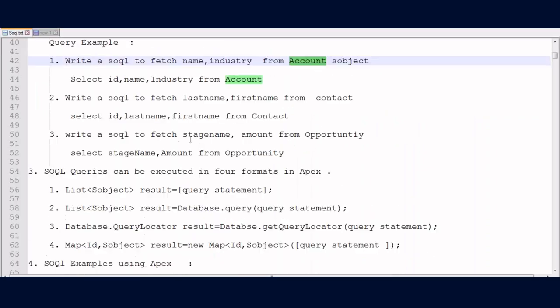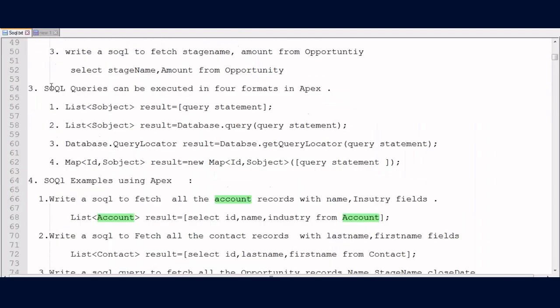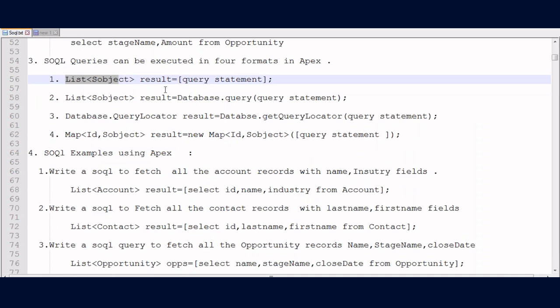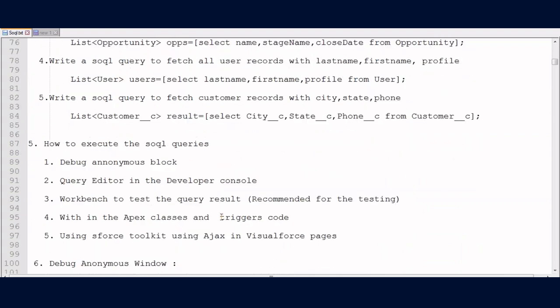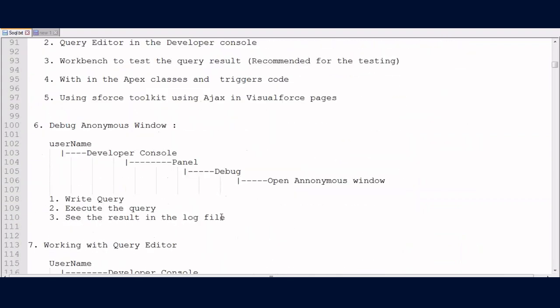When we open the hard copy, what have I given? What are the 4 ways we have given? SOQL queries can be executed in 4 formats. List<SObject> result equal to [query]. List<SObject> result equal to Database.query. Database.QueryLocator result equal to Database.getQueryLocator. Map<ID, SObject> result equal to new Map<ID, SObject>. So a query can be executed in 4 different formats. Are people clear with this? Right. Now let us see the next one.